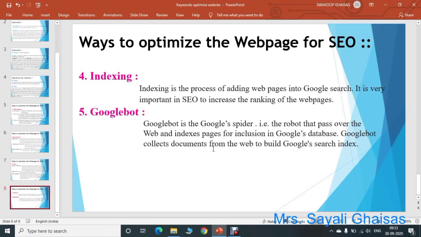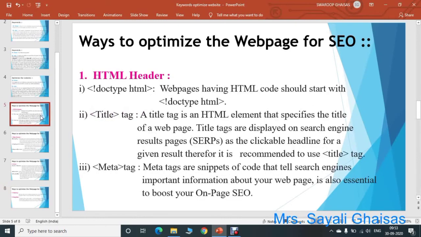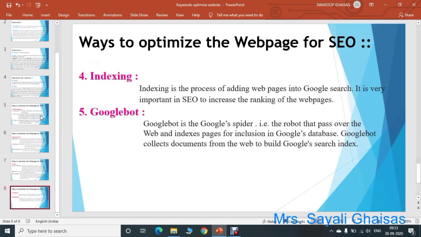So in this way we have discussed different ways to optimize the web page for SEO, like first one is HTML header, then body content, links, and then indexing and Googlebot. Some other ways are also there for optimizing the web page that we will discuss in the next lecture.